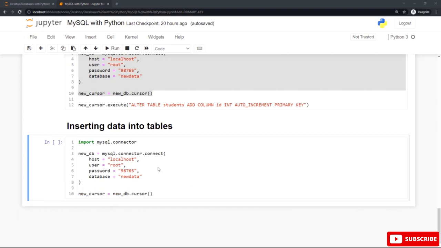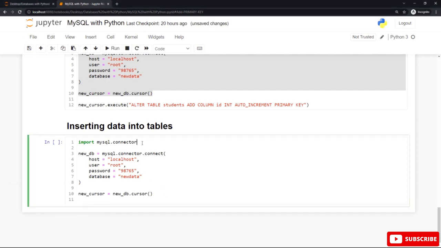Let's add a new record to a table we created previously called students. After importing the MySQL connector and creating this connection by using the connect method, and also using the cursor to perform the MySQL commands and operations, you can use the insert into statement to insert new information or a new record to the table we have created called students.